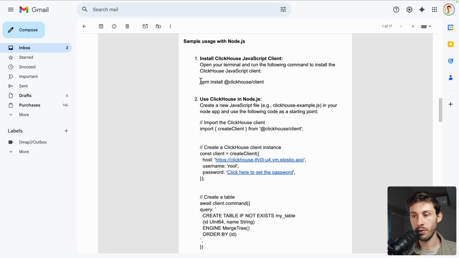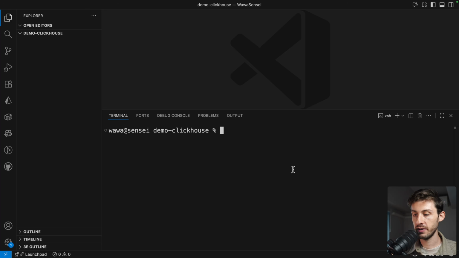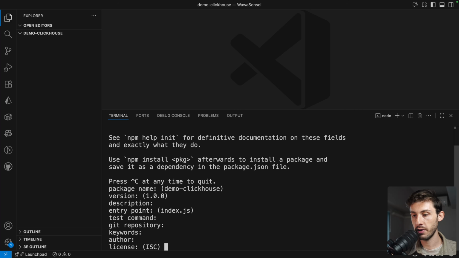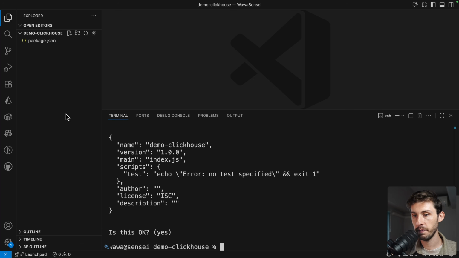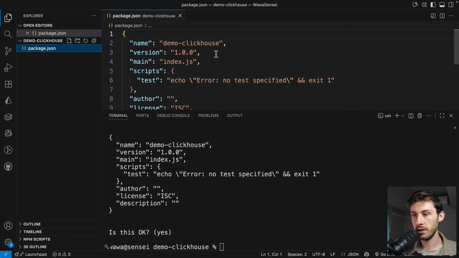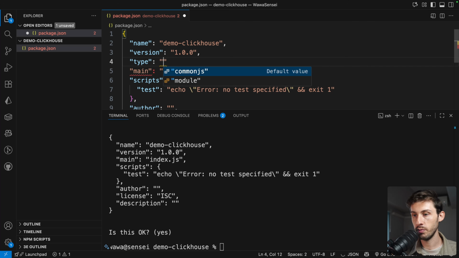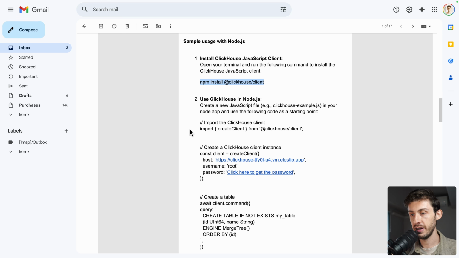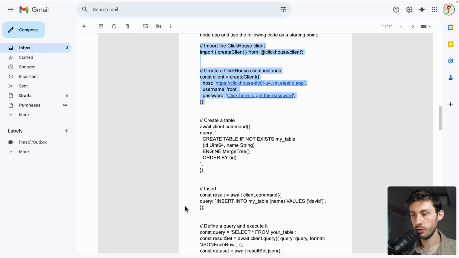First, we will need to install the ClickHouse client. Let's run npm init to create a Node project. Let's keep the default for everything. Okay. Then we will need to set the type to module for the different imports, and paste npm install ClickHouse client. All right, let's take the code example here. We won't run all those commands. We can stop here and change the command later.